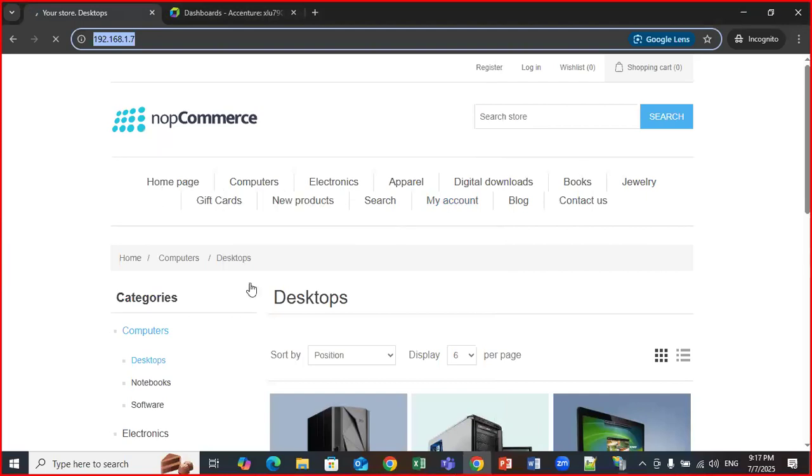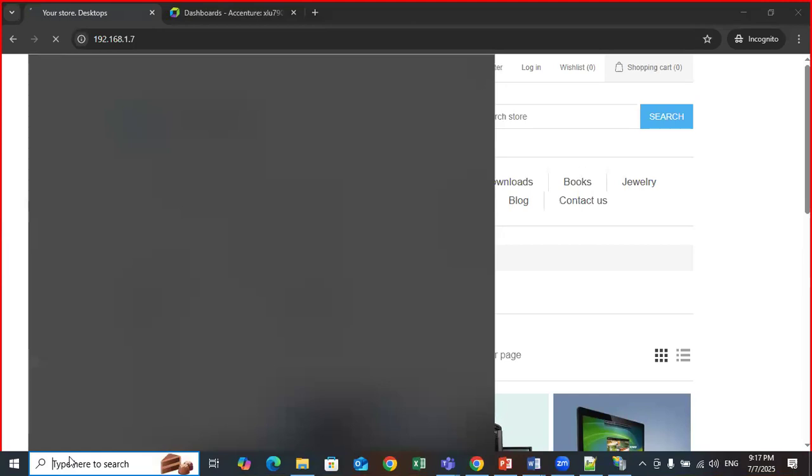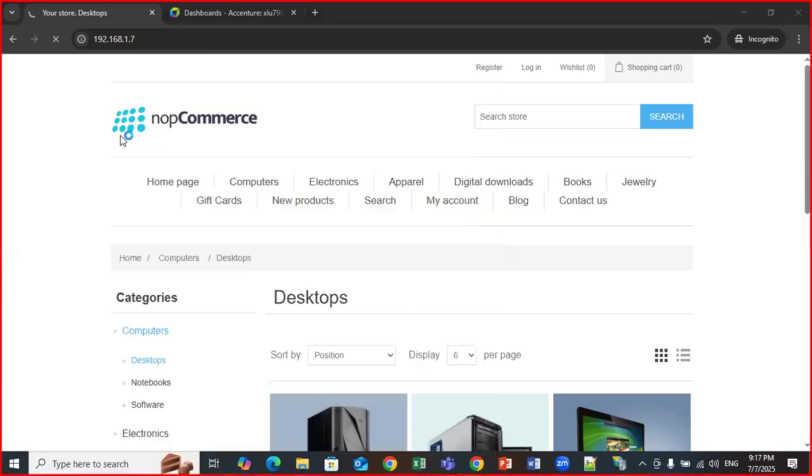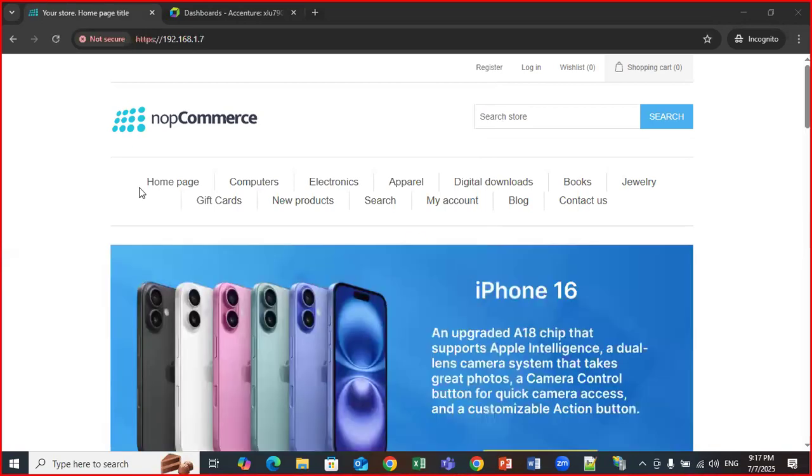In order to install this application, we need to have a database also, so that registered user information goes and is stored in some database. For that we have SQL Server Management Studio. We are going to install SQL Server Management Studio, and inside that we'll create one database, and also we'll link our application with that database.